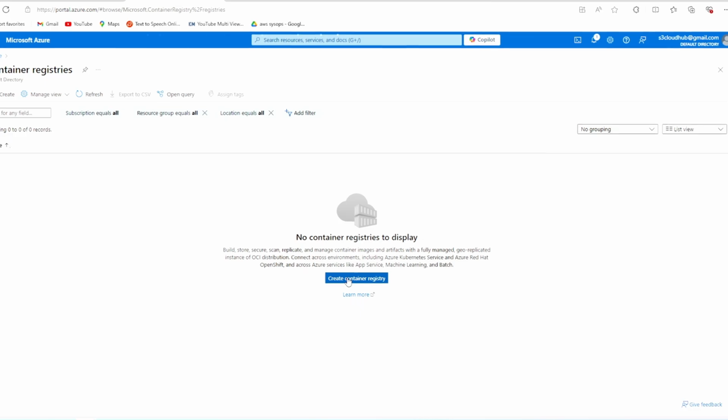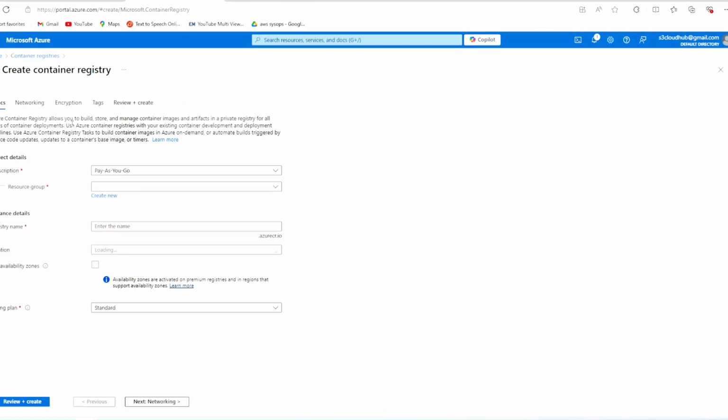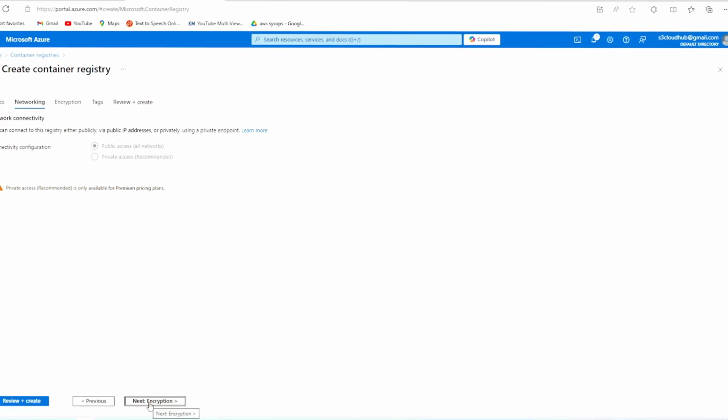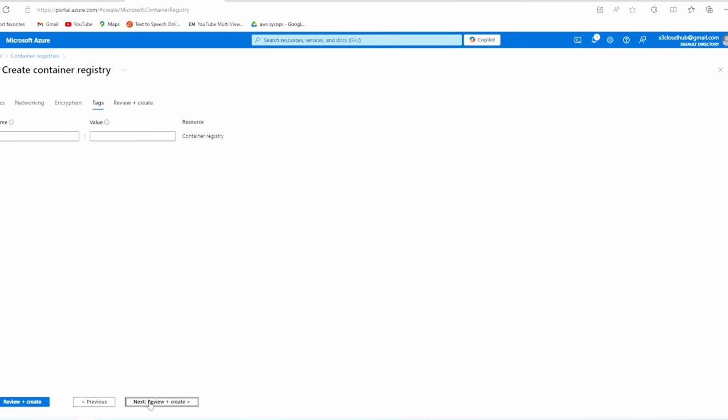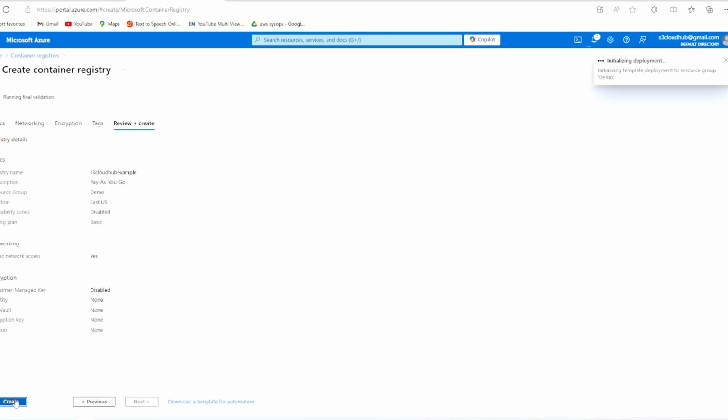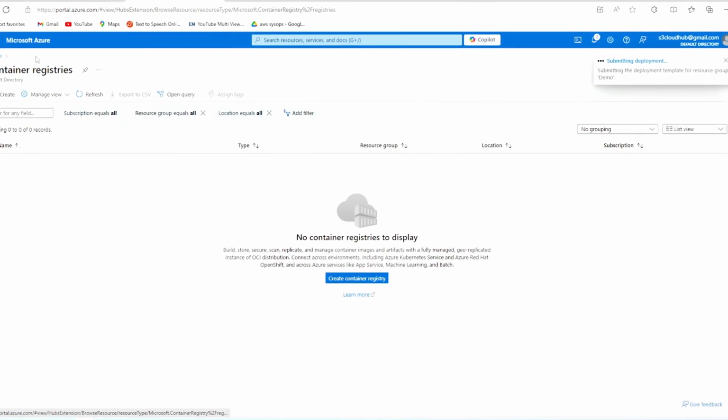Clicking on the create registry form, we'll pass the details. I'm passing the resource group that is already created and giving the registry name; I'm just giving s3cloud example. I'm taking the basic pricing plan, default configuration for networking, default encryption, default tags, and creating our container registry. You can see the deployment initializing. Okay, validation has passed.